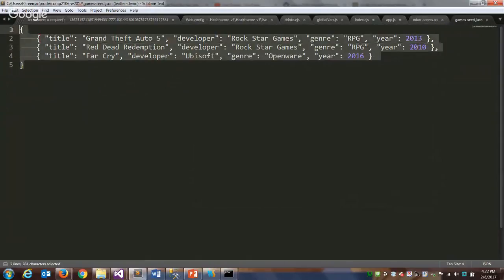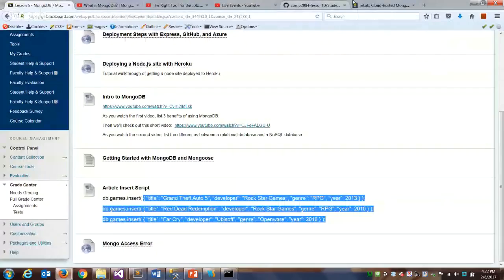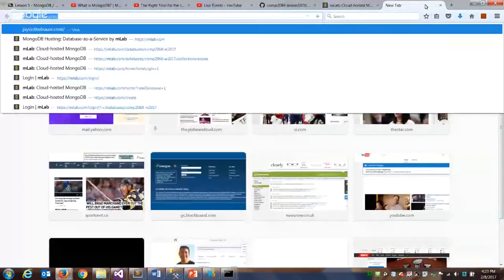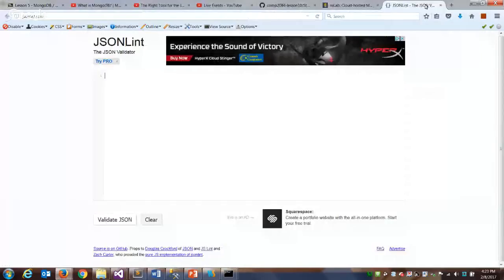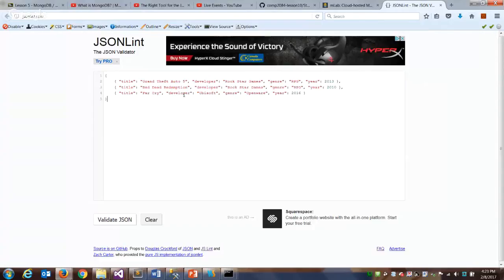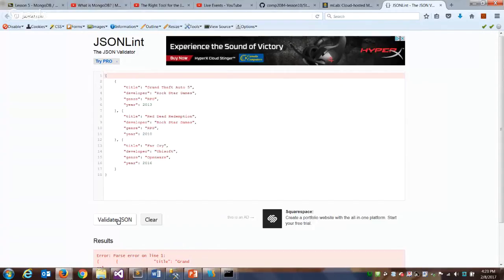And now to check this, I'll just copy everything. And let's go to jsonlint.com. We're going to use this site a lot through the course. Anybody used this site before, seen it? I think there's a link on Blackboard. So here we can just copy and paste any JSON, and it will tell us if it's valid. So I'll paste it in and validate.